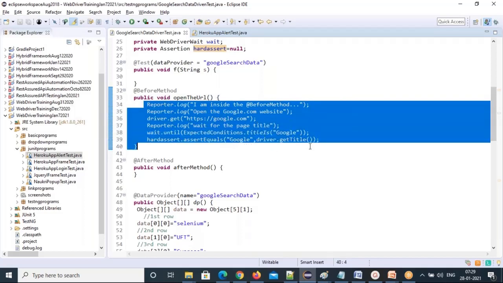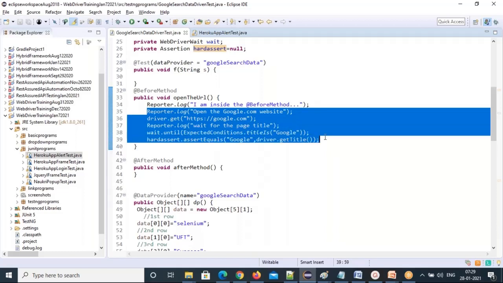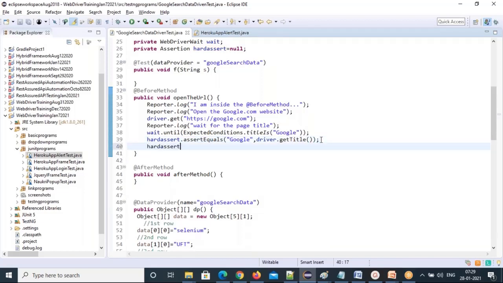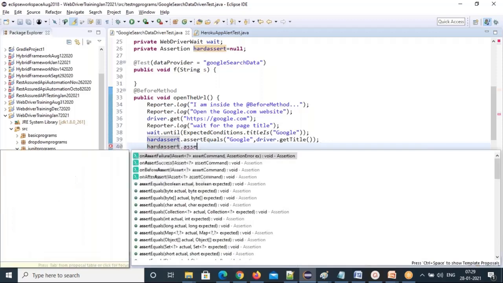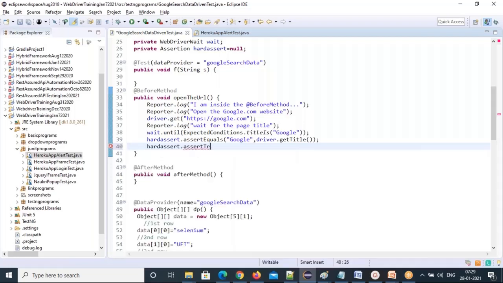What else can you do in the before method? That's enough for us: just launching the browser, URL, and then validate the page title. So I have shown you hard assertion, and assertTrue also you can use. Let's see how to use assertTrue. You can use assertTrue. How to use assertTrue on this?